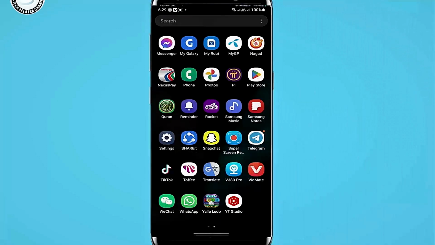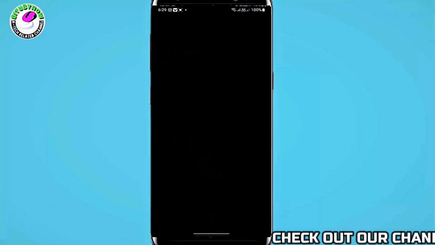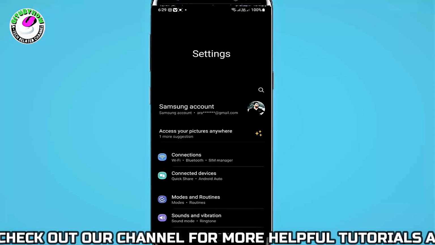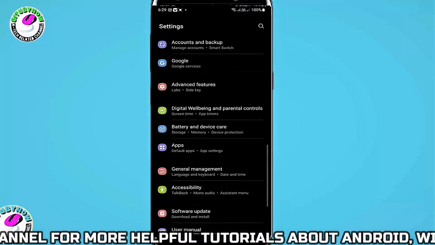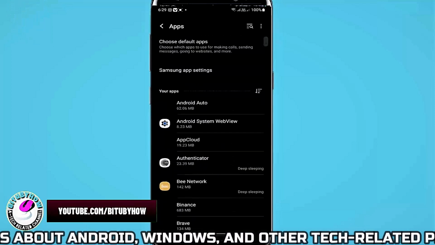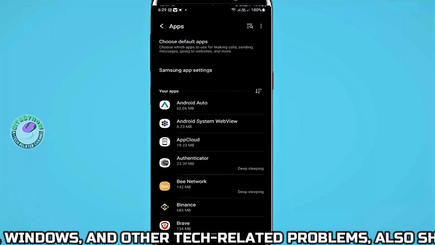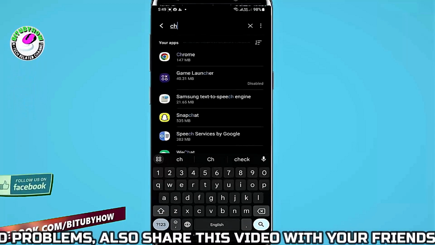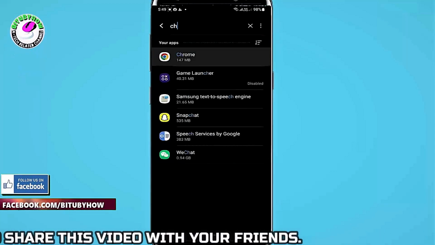Method 1. Go to Settings. Scroll down and find Apps. Open it. Search for Google Chrome. Tap on it.